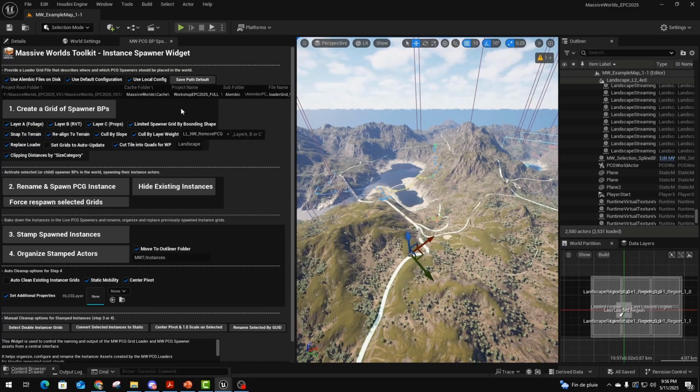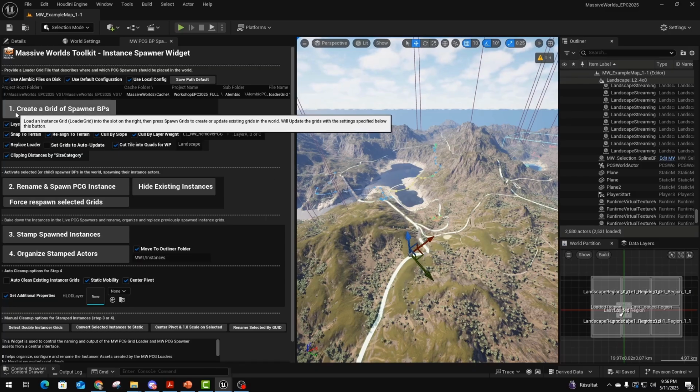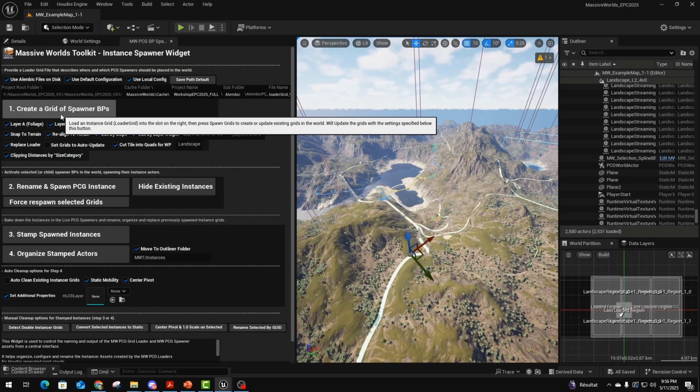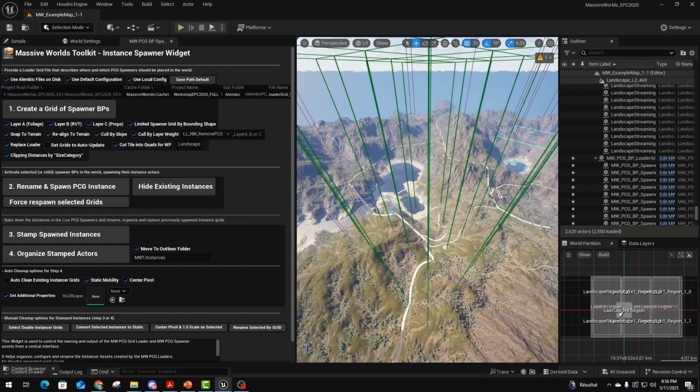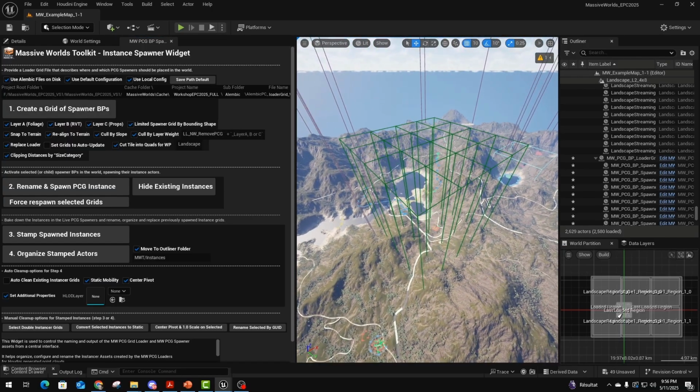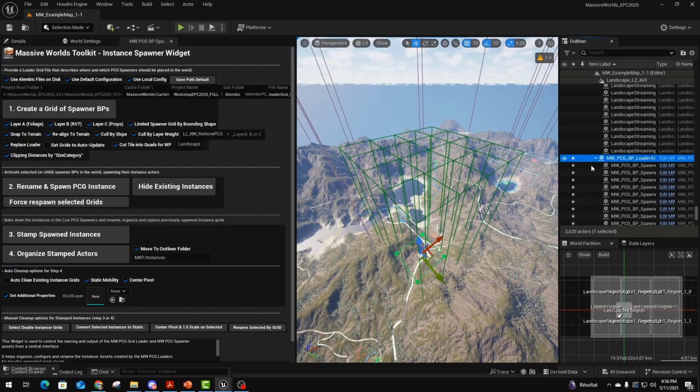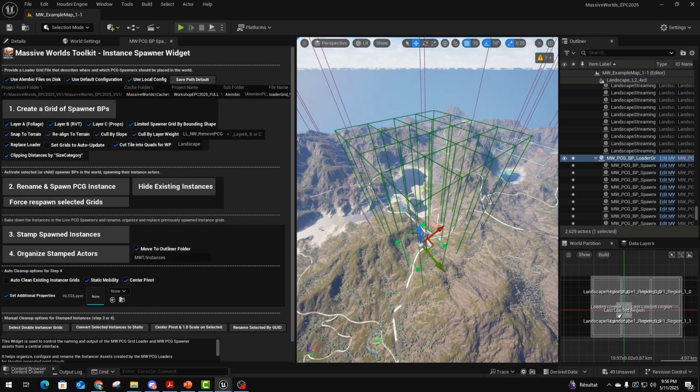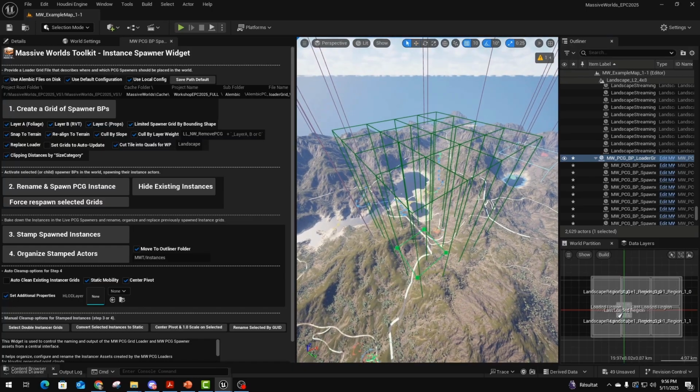Okay, so let's go ahead and spawn some PCG. First thing we need to do is generate a grid. Now, I'm going to go through this process pretty quickly initially, and then we'll go into some details on these settings over here. So first thing to do is to click on number 1, create a grid of spawner BPs. If we do that, we're basically going to create a grid in the middle of the map based on the data that's available in our point cloud cache on disk in the Alembic file cache.